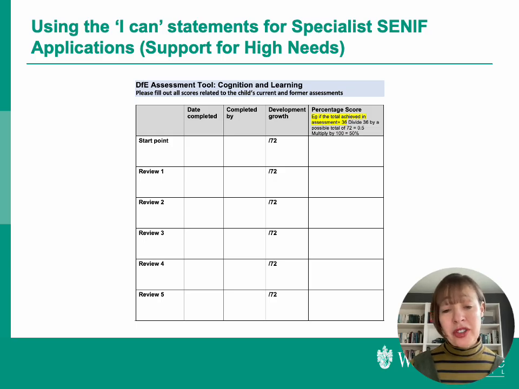And it looks like an awful lot to fill out, but actually you're only filling in one of the rows of this table for each of the broad areas of need that you are assessing children in. So assuming that we're all perhaps at start point at this time, you would be filling out the date that you've completed the assessment, who's completed it, what the score was out of 72, and what percentage the child has scored. And that will really help us to assess at panel what level of specialist SENIF funding to provide.